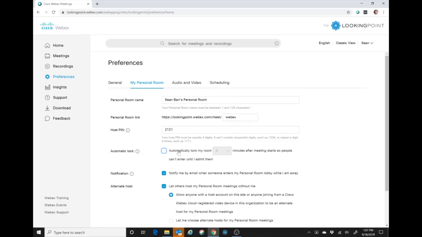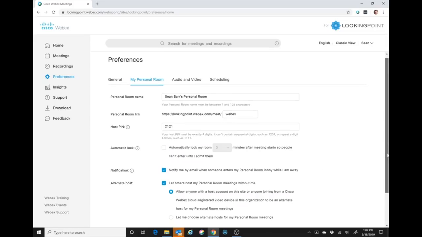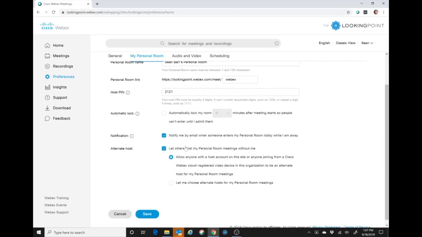Notifications. This is a notification that gets sent to your email if somebody just joined your room and maybe you said, hey, join my room and I'll join when you jump in. And that could be a way that you could be watching your email come in, you see that someone's in your personal room, and then you would just go into your personal room and meet them at that time. You can leave this checked or you can disable it if you don't think you would use that feature.